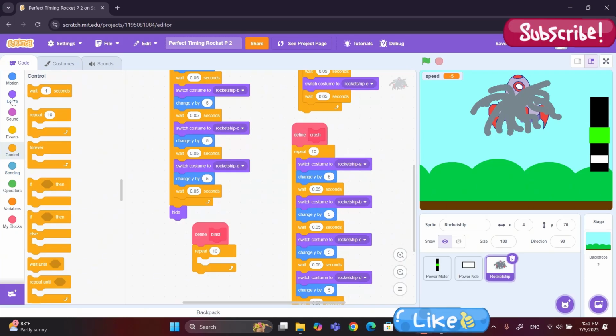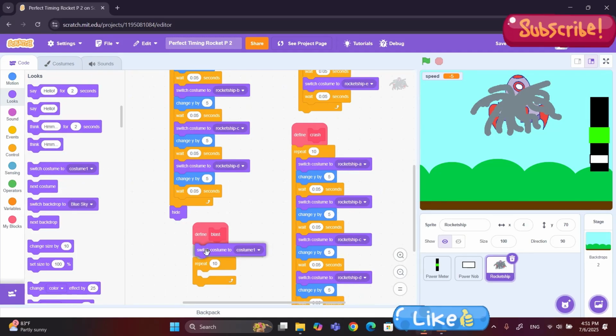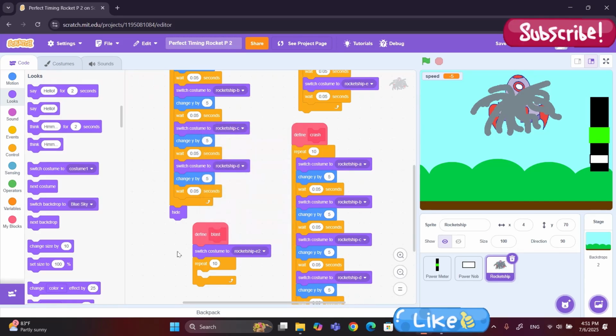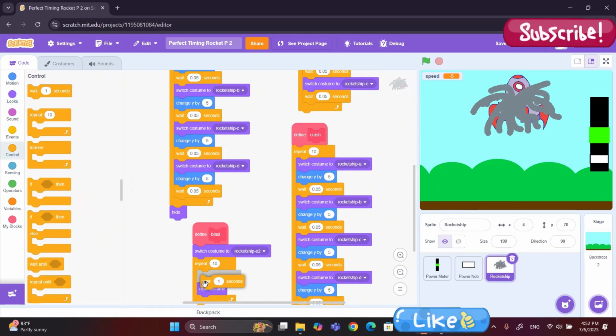So let's go to the Looks menu and drag a switch costume block above the repeat block here, and switch the costume to E2. And next, we are going to just drag a next costume block here. And before the next costume block, let's go to the Control menu and drag a wait block just here, and let's just change the wait to 0.01 seconds for every next costume.